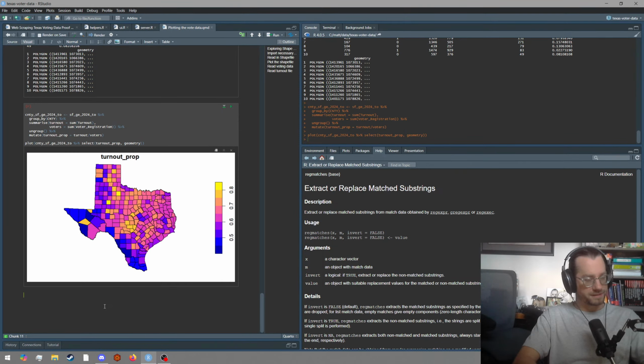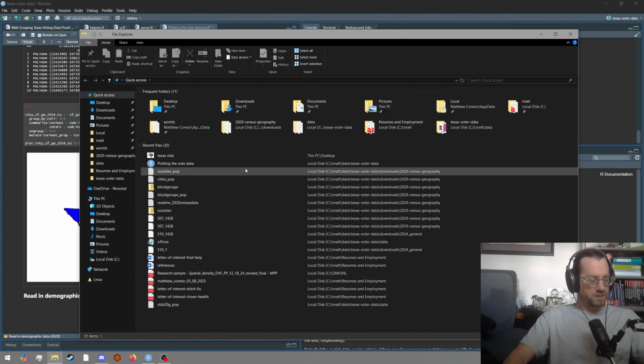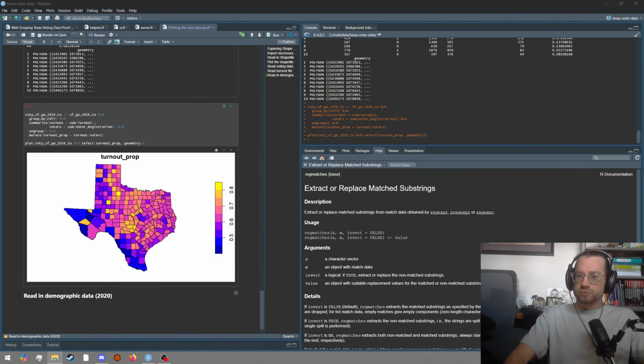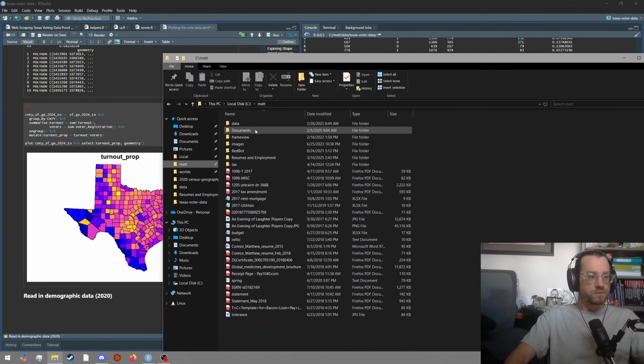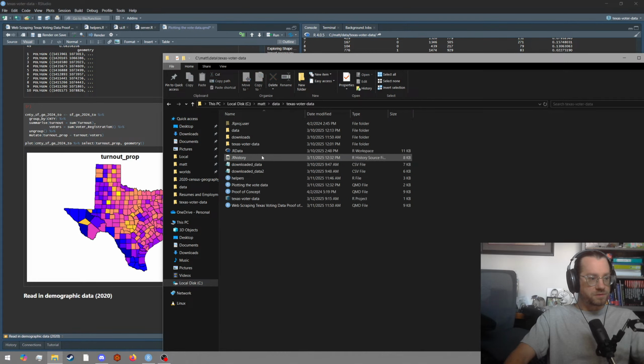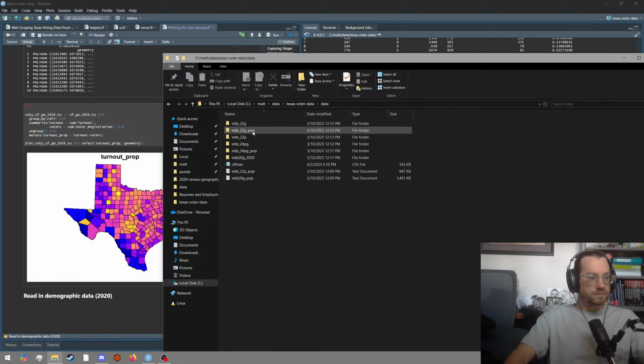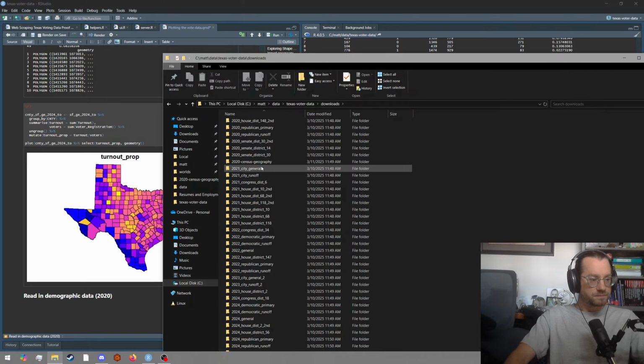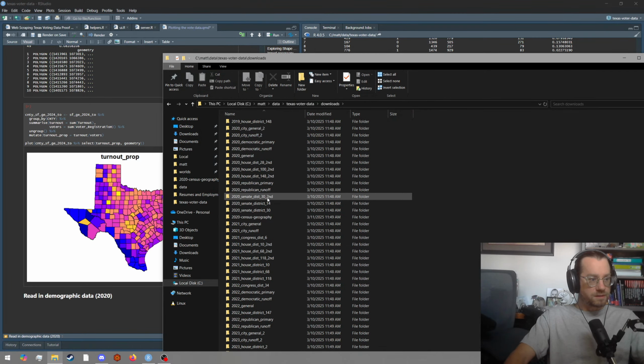I'd like to read in some of the demographic data now. We're going to use the 2020 census data, which we have downloaded already. We did that yesterday. We got it from the Texas Legislative Council website. So we've got Texas voter data, and 2020 census geography.